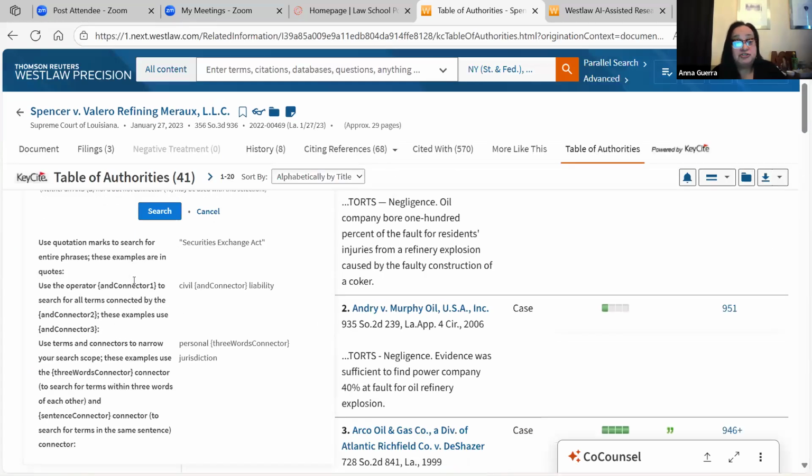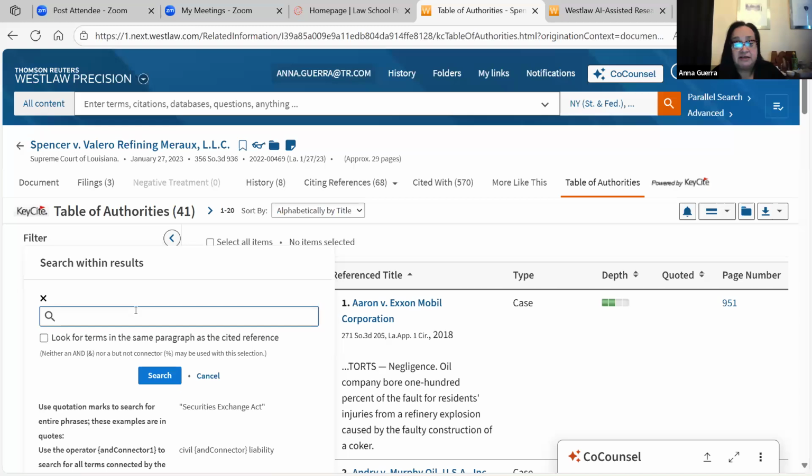I could do a search within these results and look to see if any of them talk about mental anguish, severity, bystander, anything that you want to research. I can see on what page in Spencer it cited, if it quoted it, and how much they discussed it.